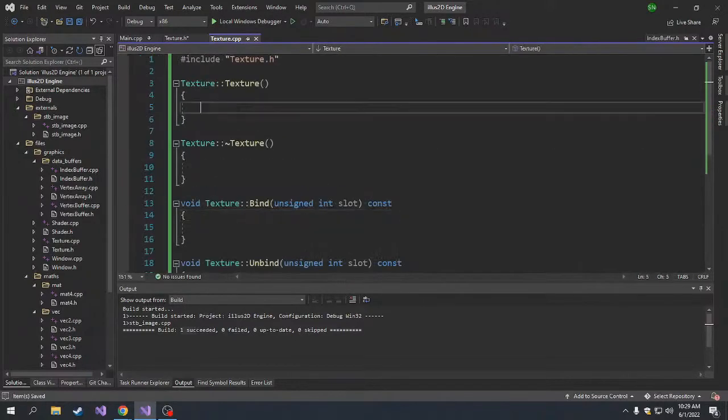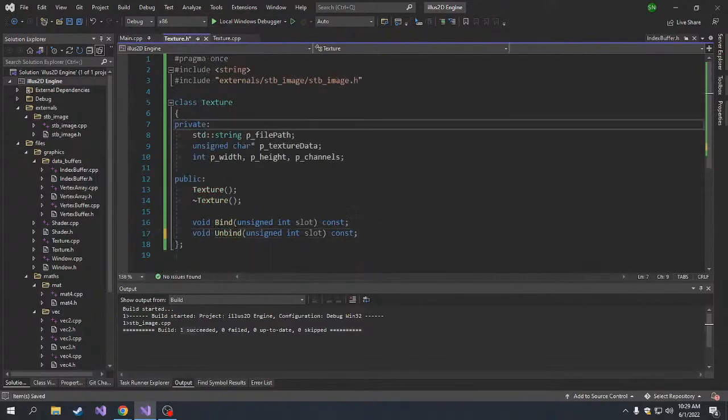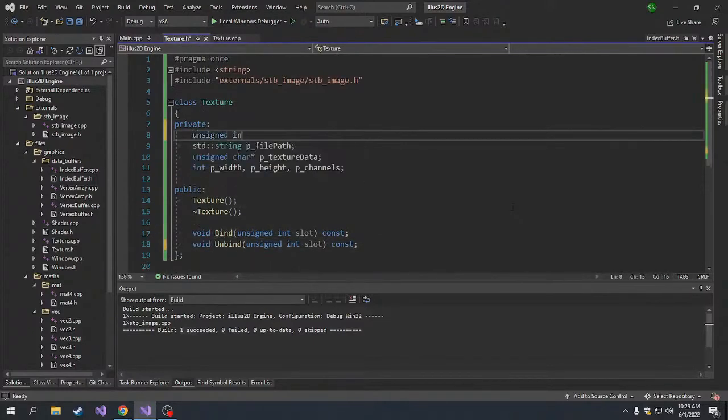Great. Alright, so let's begin making our texture. Of course, we forgot to make an ID for the actual texture. That's kind of embarrassing. Do p texture ID. Of course, we need a texture ID.